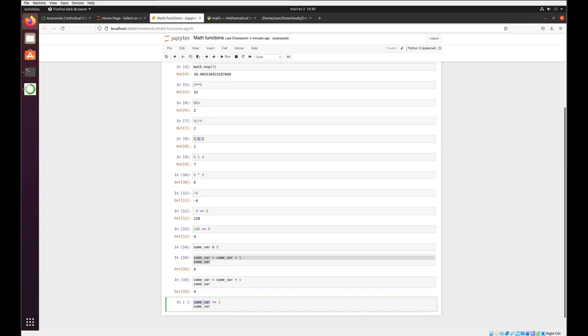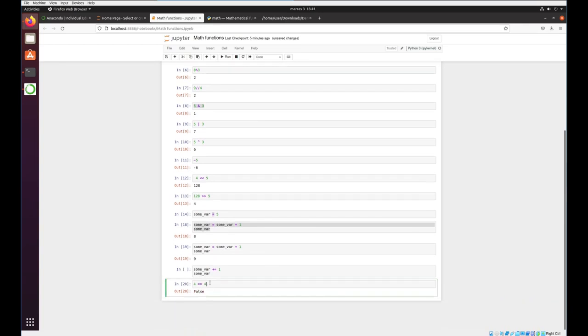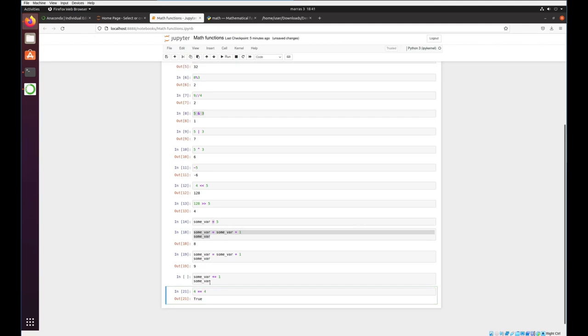Finally, to produce logical tests, Python offers comparisons, logical, identity, and membership operators. Comparison operators are equal, that is denoted by double equal sign, and we can check that 4 is equal to 6, which is not, and as you can see it returns Boolean value, false, and we compare 4 to 4, then we get true. So this operator definitely works.